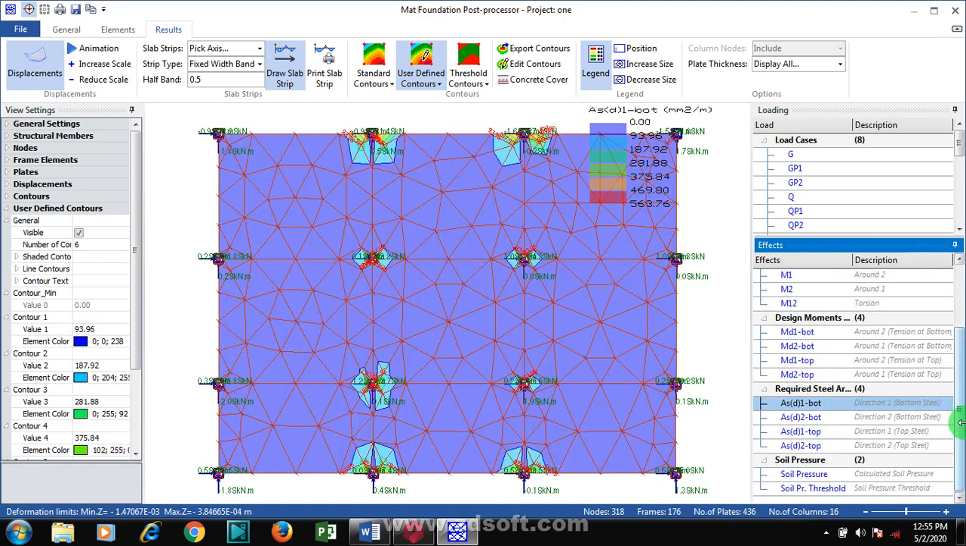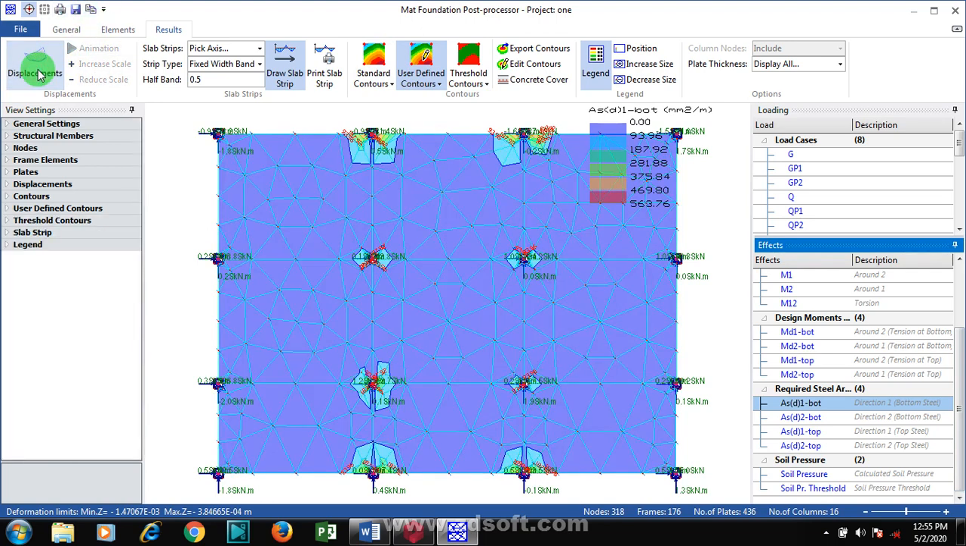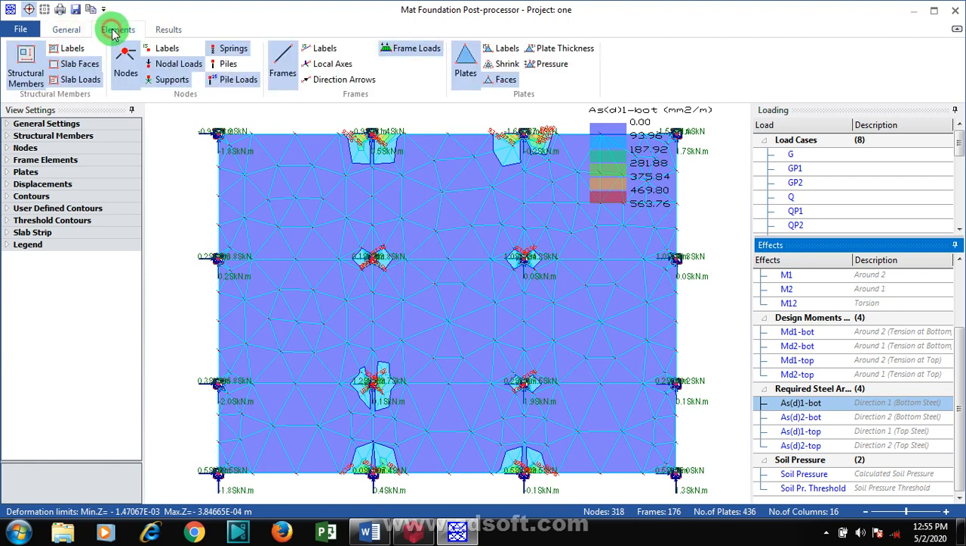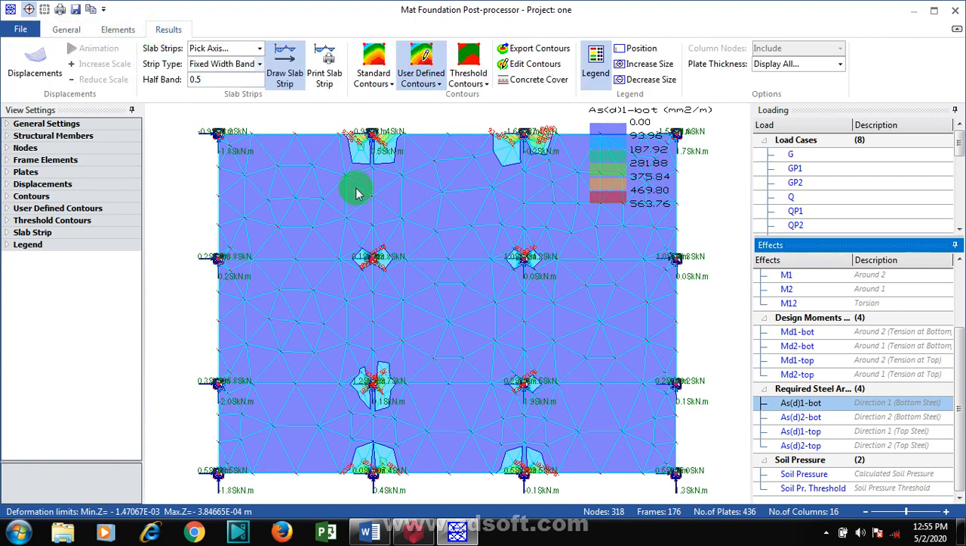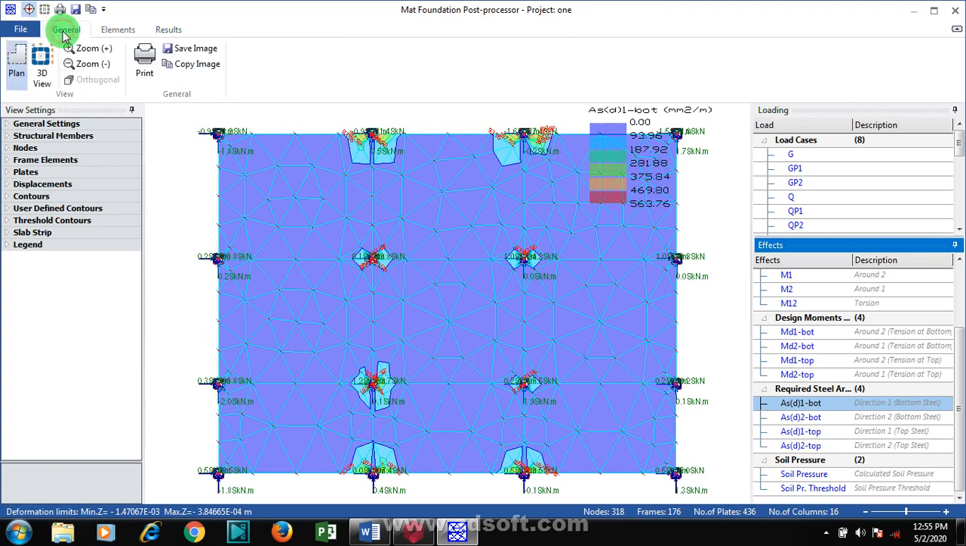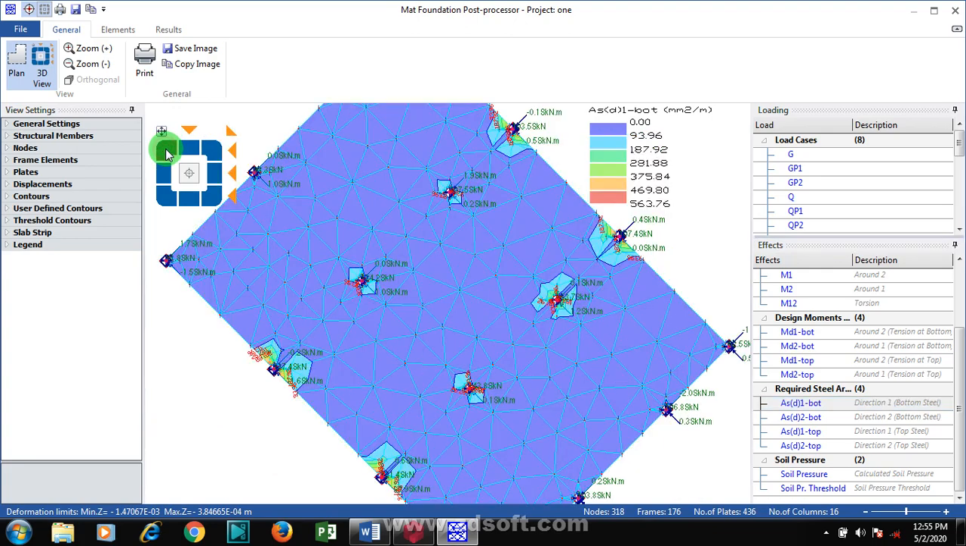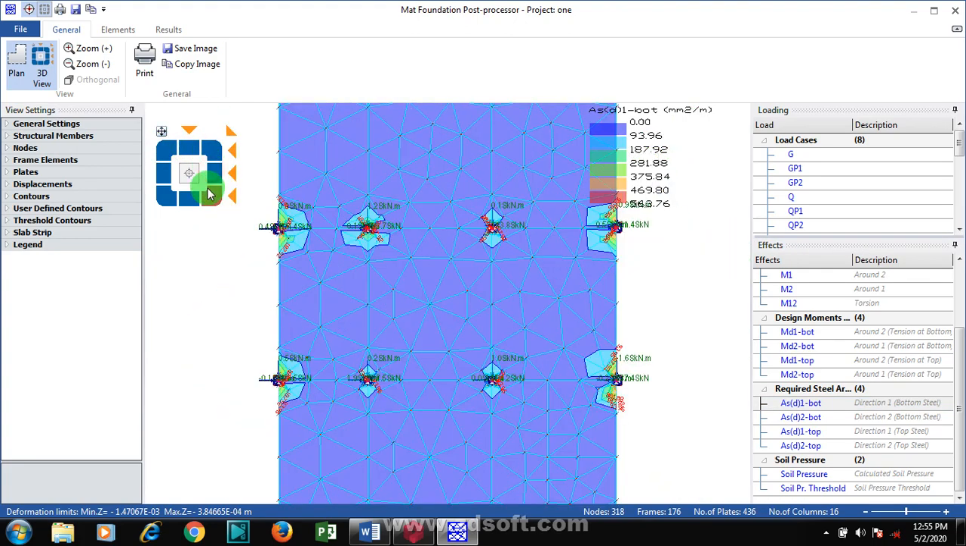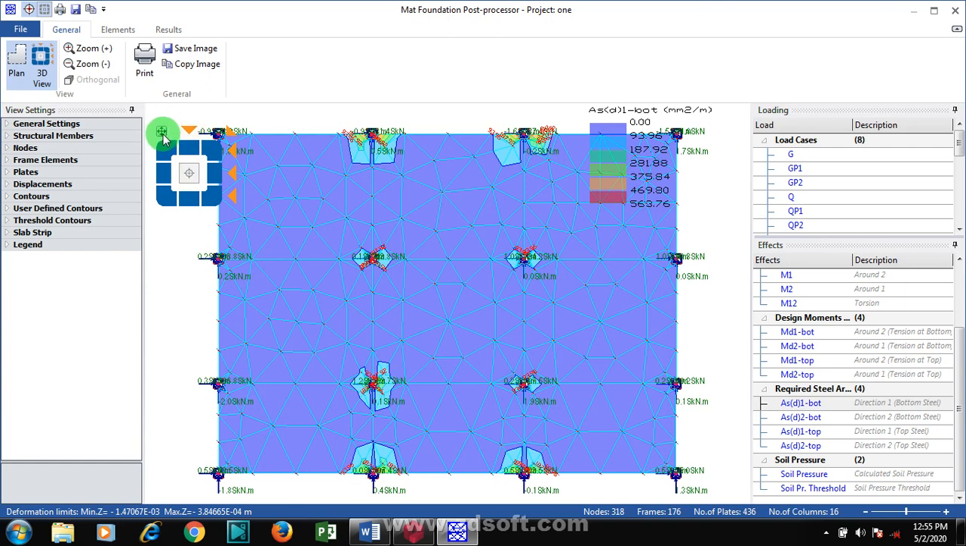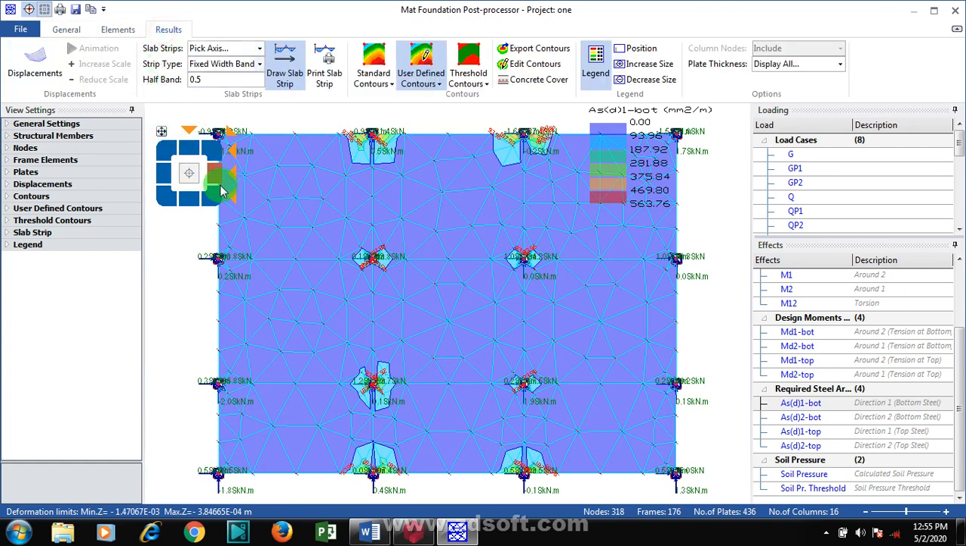You can see the area of steel that is required, and now we are going to provide our steel at the user defined contour. I'm going to be providing my steel. You can check your displacement. You come to general, come to element, and this is now our result. You can view this in 3D, but I don't want to go into that. Sorry, let me go back to my result.